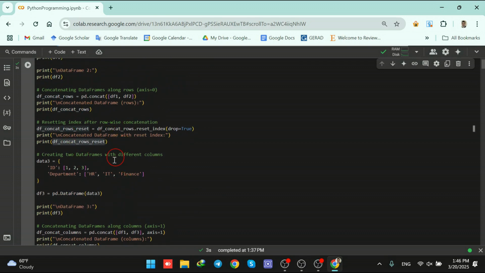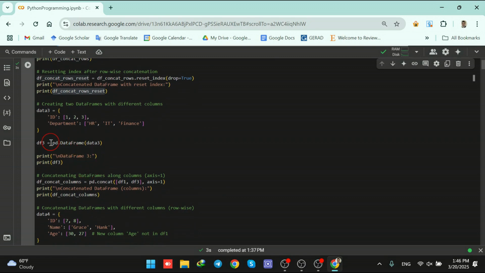Now after that we are creating another data frame, from the data3 dictionary with ID and department, so 3 IDs and 3 departments are there. Then we are creating the data frame.